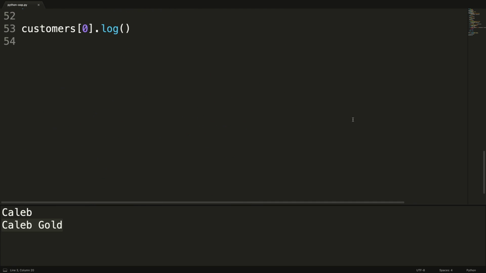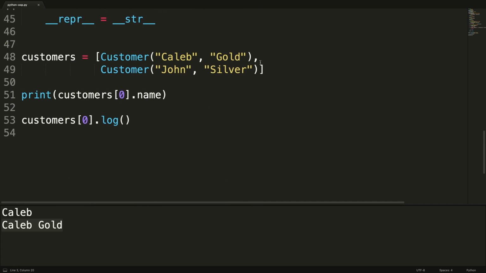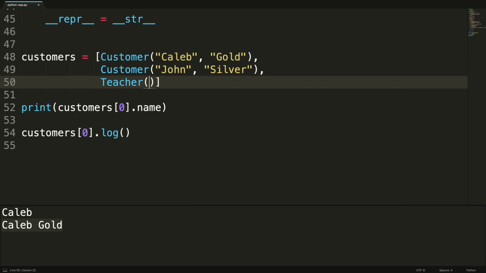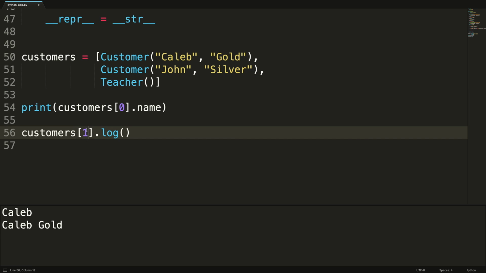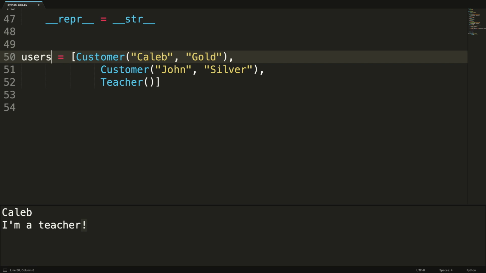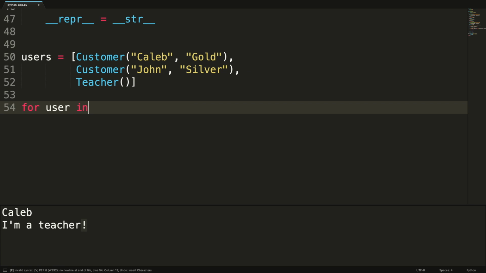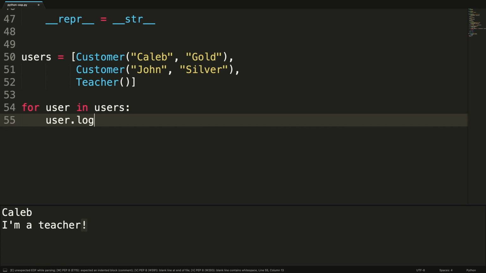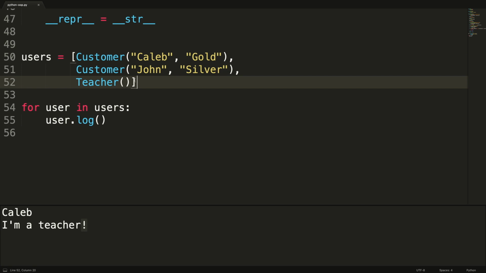So let's scroll down to the bottom of our code here, and we have two customers in here. Let's go ahead and add a teacher. And just to make sure that we can invoke the log method on each one of these, we'll try it on the second customer. That works. And we can also try it on the teacher, and you can see that works. So what we can do now is take this concept and do it for all of these people. Instead of customers here, we're going to have users, and we say for user in users, user.log. So we invoke the log method on every single item in this list, and we run it.